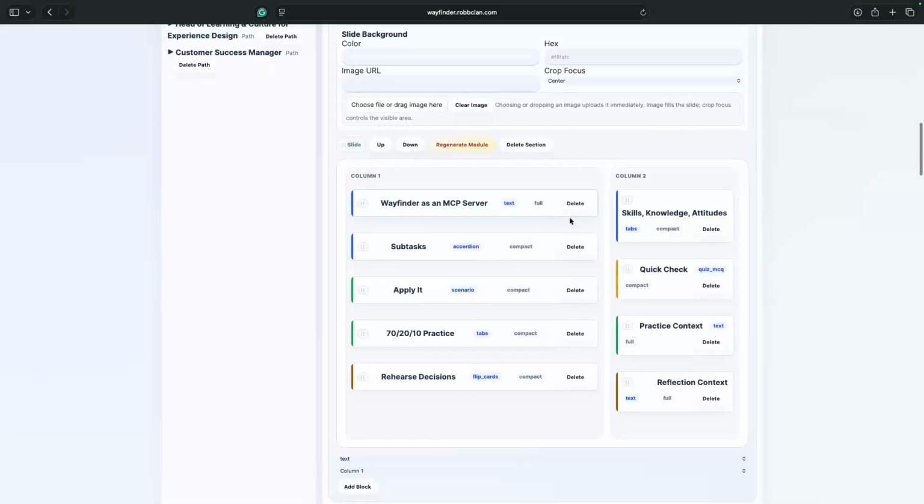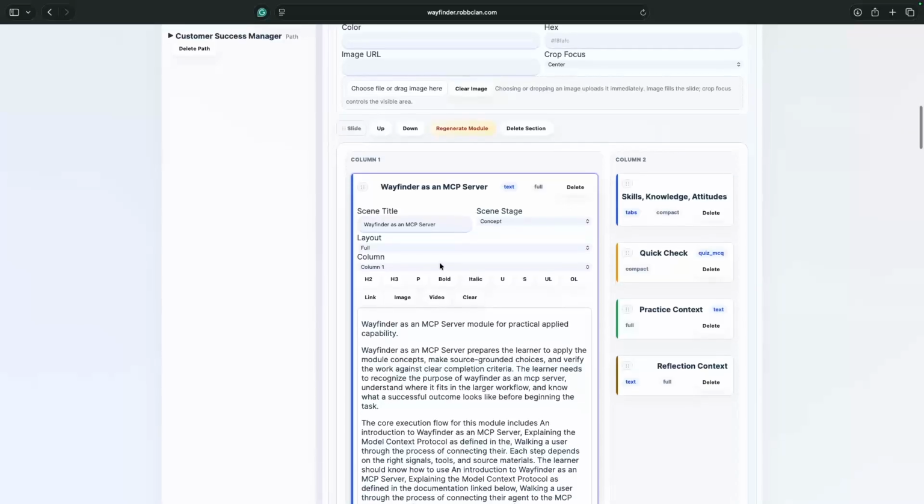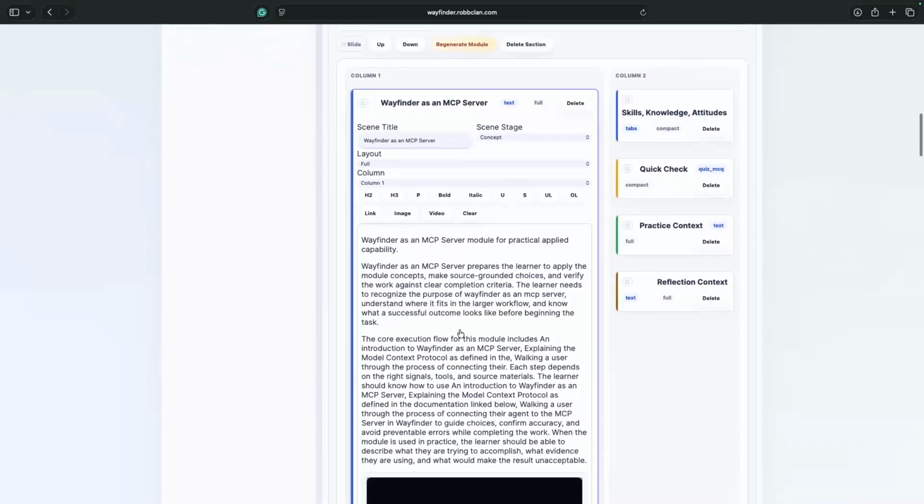Okay, then here you've got your modules. So each of these are blocks. And here I've got my text block. And if I select that, you can see I've got the scene title. I can add that. Concept, full. This is going to be in the first column as opposed to the second column. And then I've got some quick, really easy text editing here. I can add images, videos, or I can clear that out.